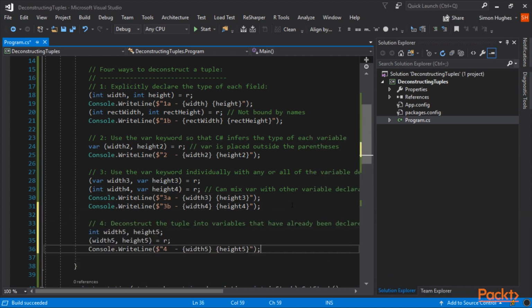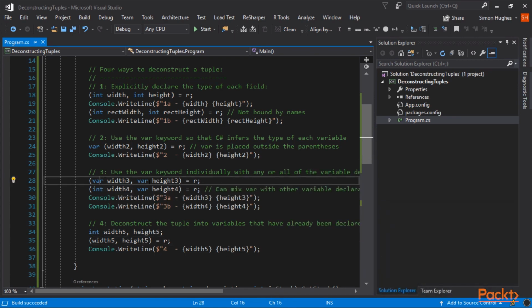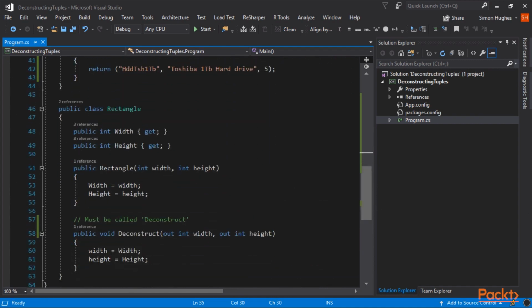And finally, you can deconstruct tuples into pre-existing variables. So here I've pre-created 2 variables here, and I've asked them to be deconstructed into those variables directly. And running this code, you can see number 4 prints the same values. So you can deconstruct, and it actually dynamically creates the variables here, or you can pre-create them up front and deconstruct later. And under the skin, it's calling this function here to deconstruct this object.